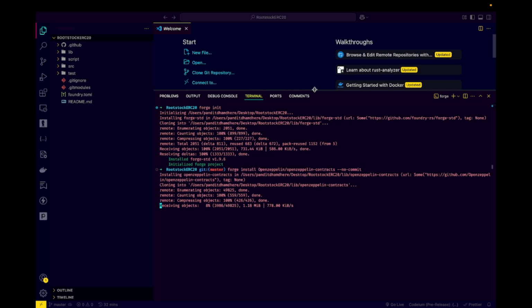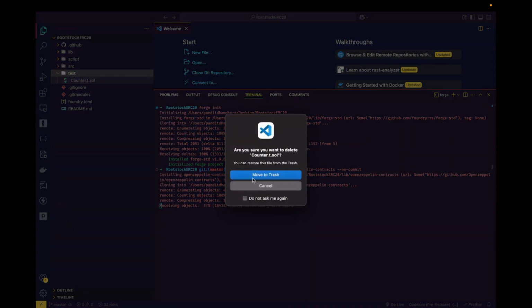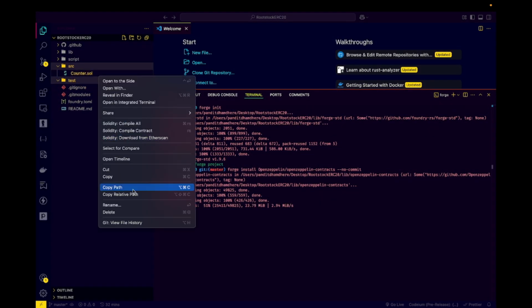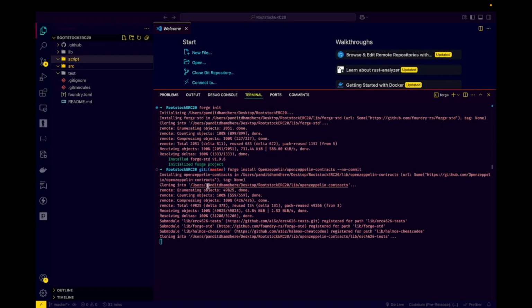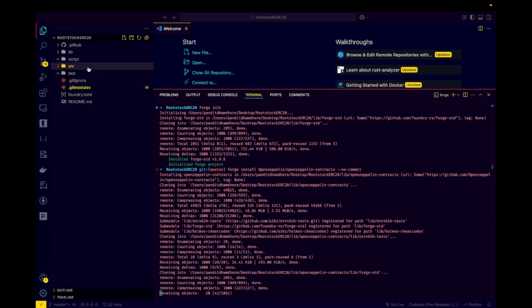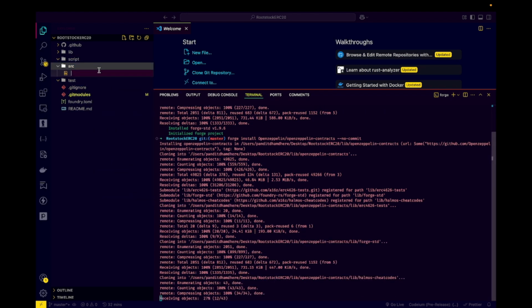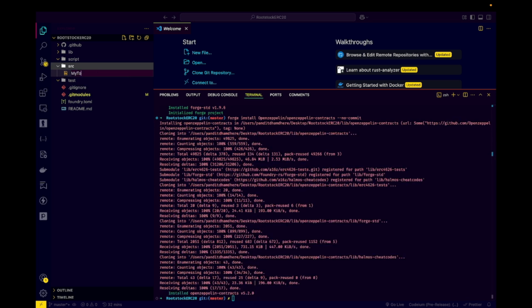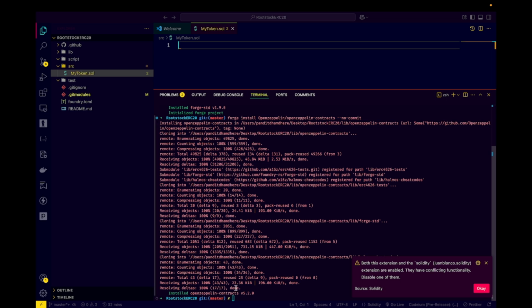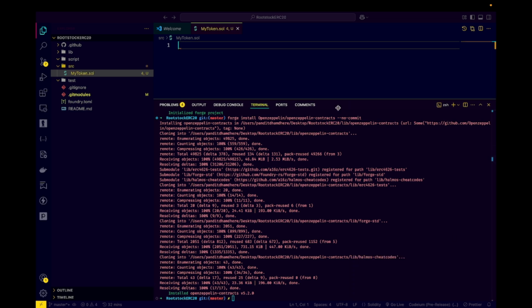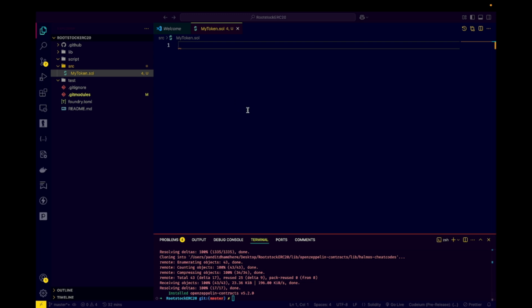And while it is installing, let's delete these three files, including Counter.t.sol, which come with our project. And we have successfully deleted them. And let's create a new file inside the src directory and name it MyToken.sol. You can see our OpenZeppelin library is installed. So let's start writing our smart contract right here in MyToken.